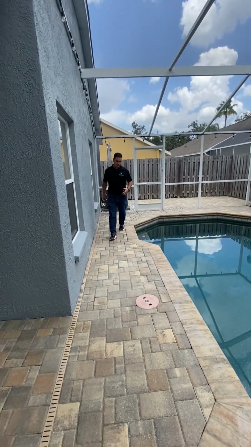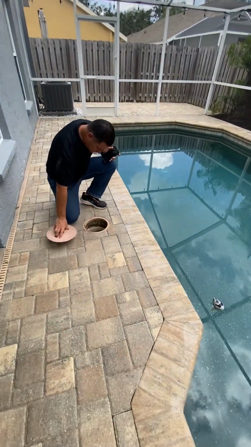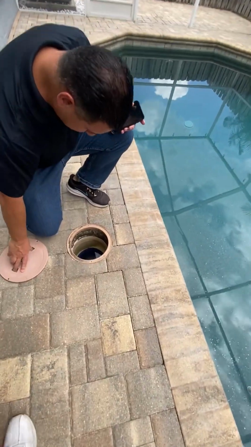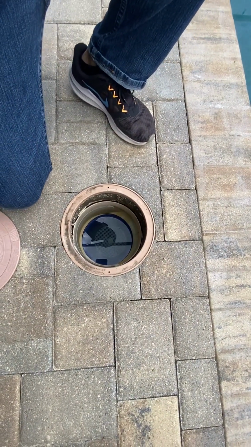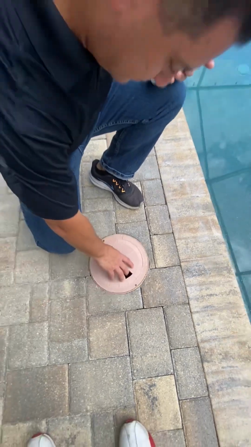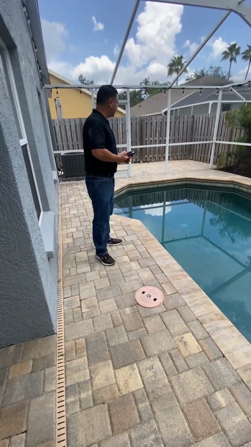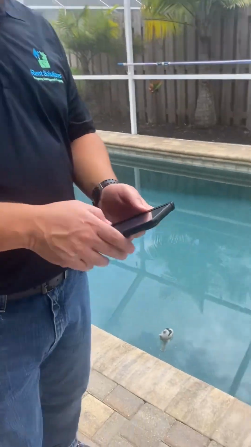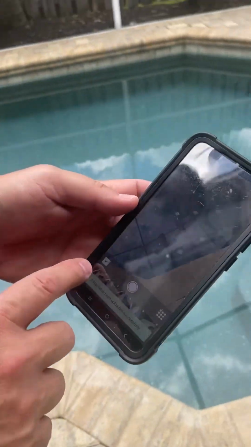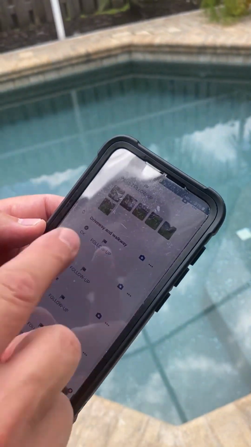Check again the pool, make sure there's no debris. It's pretty clean, there's nothing. So you can see. And that's it with the pool. Again, we'll go back and save. No comments on the pool.